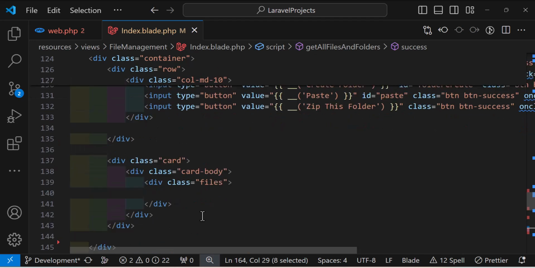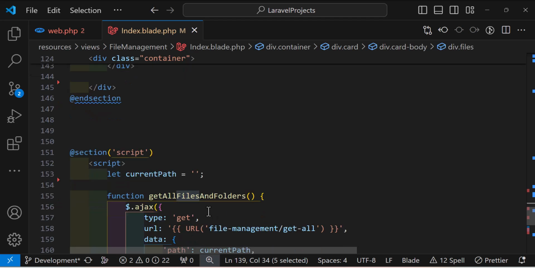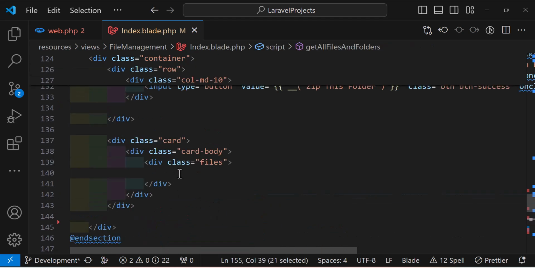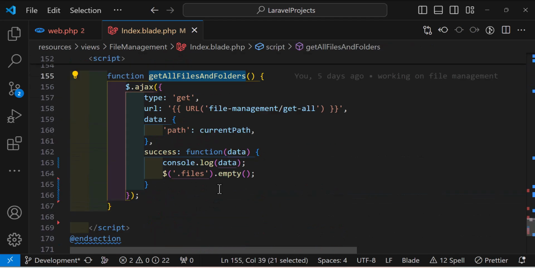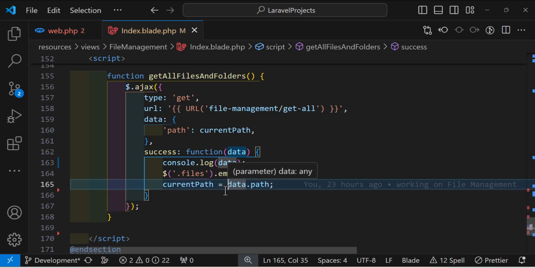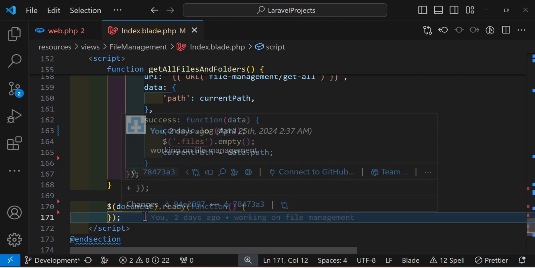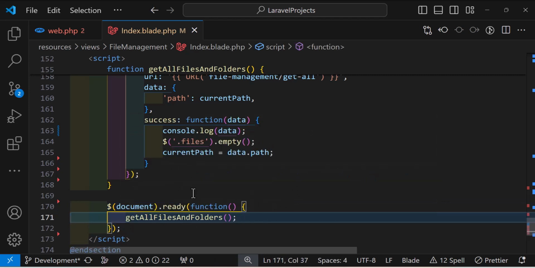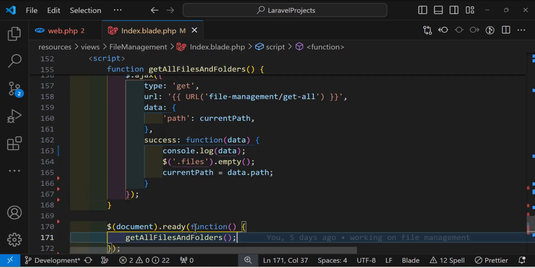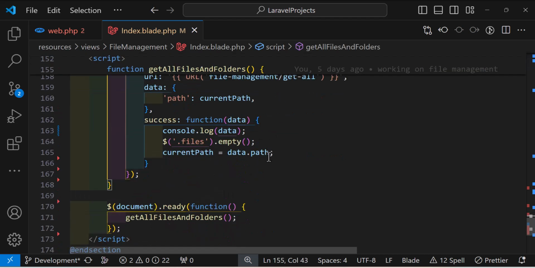If you remember, in here I created a div with a class of files. So whenever I call this function, first of all I will clear this. Then after that, I will set the current path to data.path, which I will get from the server. And after that, I will create a document.ready to run when the page loads and call this function inside it. So up to here, our fetching of the files is done.